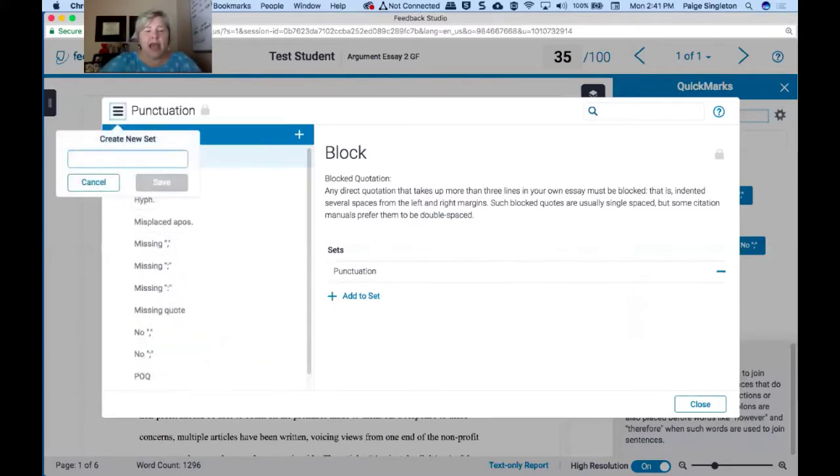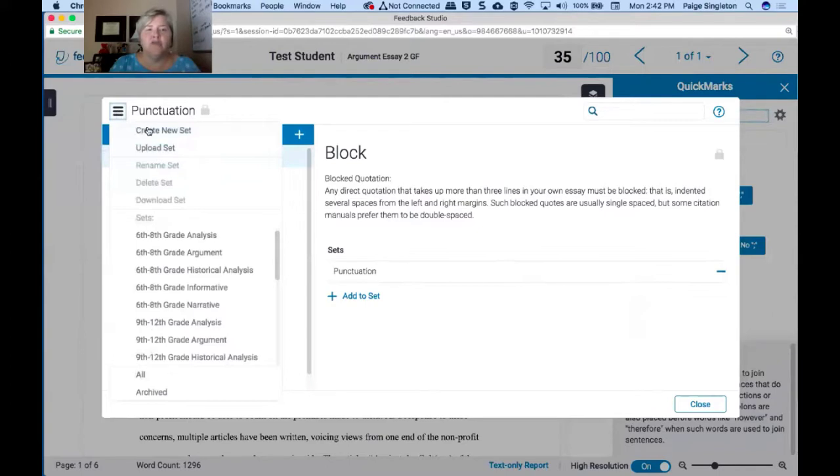So maybe I have an argument essay set, and these are the marks that I use whenever I work with argument essays, and then I'm going to save that. Once I've created a new set, my next goal would be to add marks to that set. Okay, so questions so far. The first thing that you would want to do is create sets. You're going to want to put some thought into how you create them.